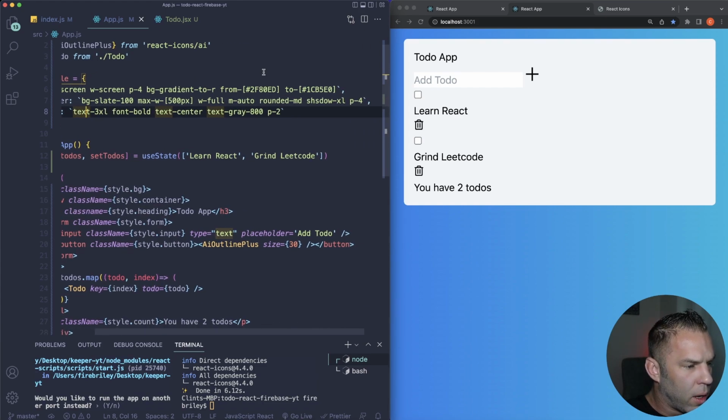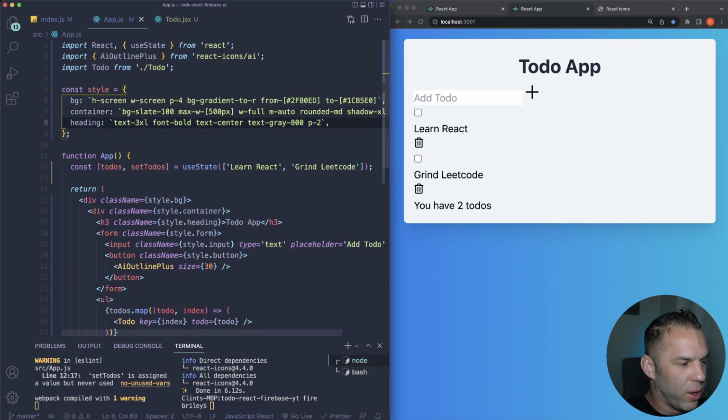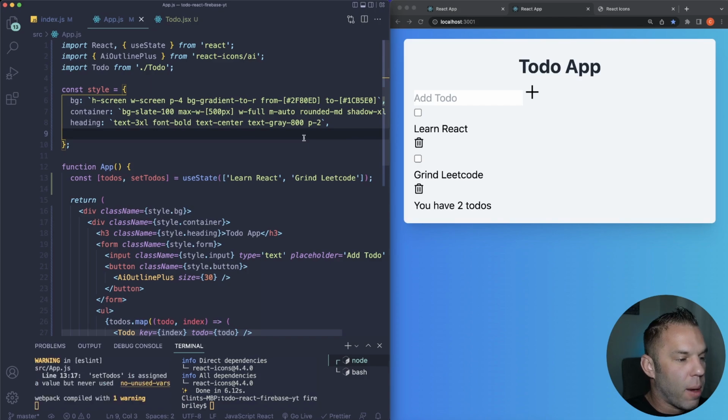Got my commas. Oh, yep, misspelled something. There we go. Okay, so sometimes Tailwind just acts kind of funky. So let's add another comma here after the heading, and we're going to move on to the form. So what we can say is just form. And again, we're going to use our backticks. So flex, justify, between. Okay, go.